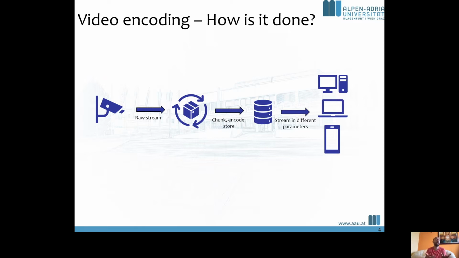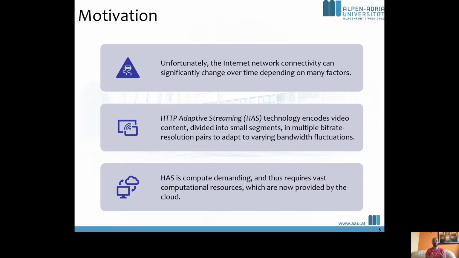Okay, this was a very simple way of explaining how the process is done. Maybe now you have one very important question. Why do we need to segment or chunk the raw video into multiple small pieces? Why do we need multiple resolutions of the video? Why do we need multiple bit rates of the video? So I will explain more about that in the next slide, which is our motivation.